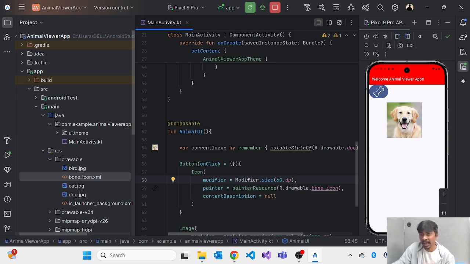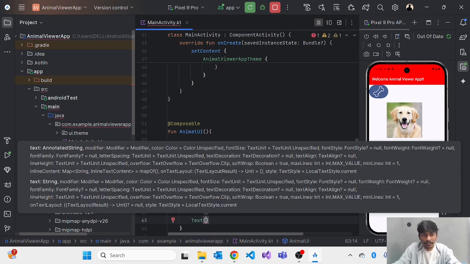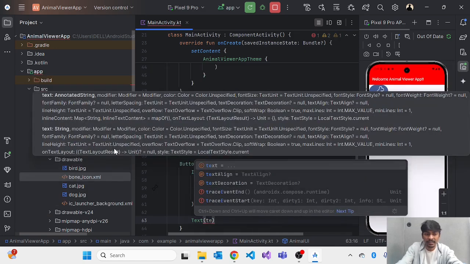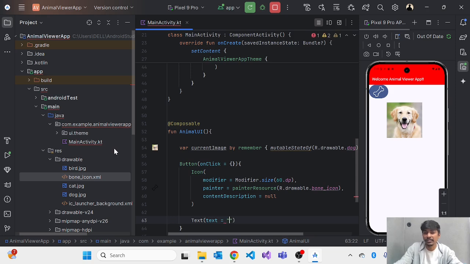Currently I added an icon in the button. Next, I need a text here. After this icon, I can add text in the text property, and it's expecting a text string. So let me add text. As we said earlier, we can use text equal to a string value or directly a string value. That's up to you. For easy understanding, I'm providing text, and in the text I'm mentioning Dog because it's a dog button, right?